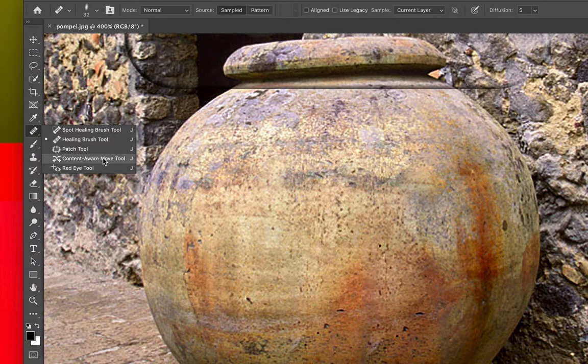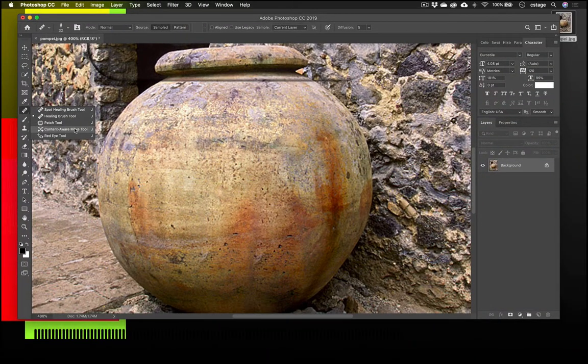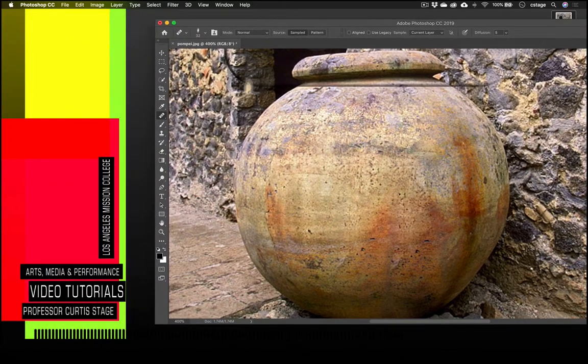Now, the content aware move tool works a little bit differently, and we're going to cover that in a second tutorial. All right, so this has been a Curtis Stage tutorial. Thank you for joining me, and we'll talk to you soon.